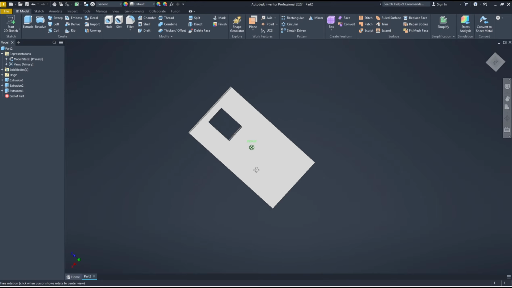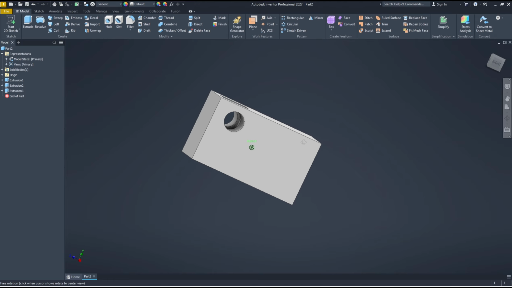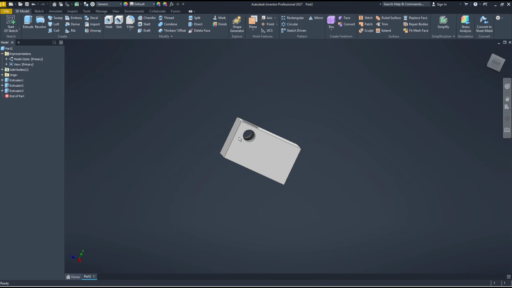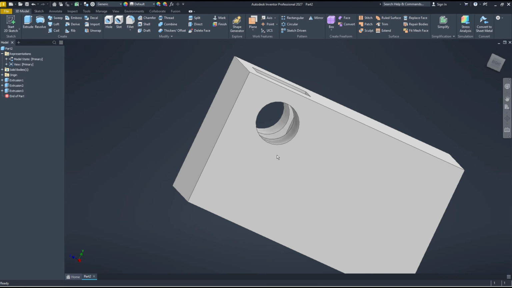So that's it for basic Autodesk Inventor 2027, how to make a hole.